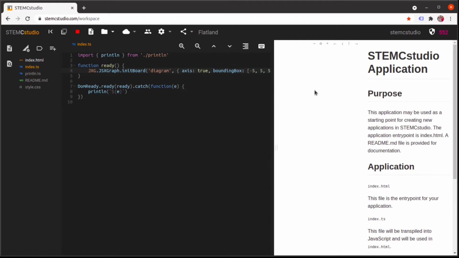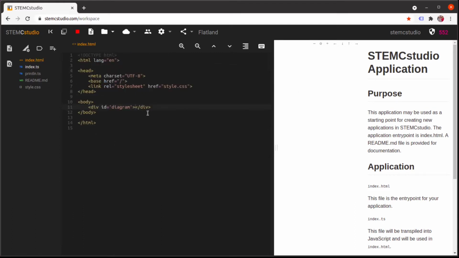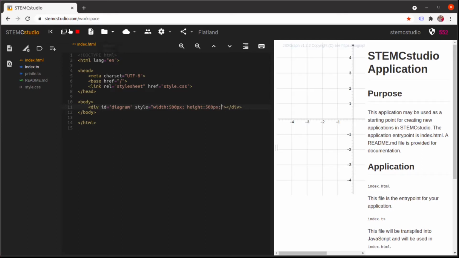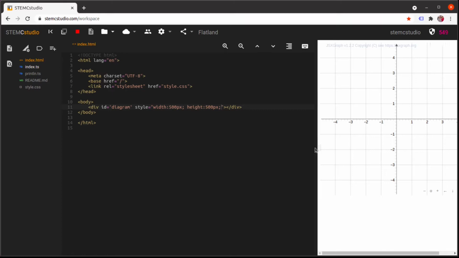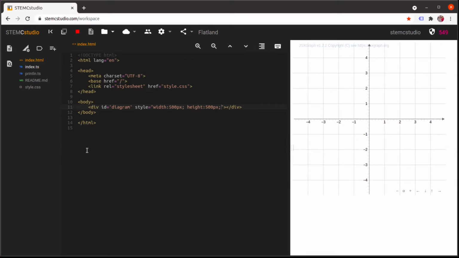We got some navigation at the top, but we know the problem here is that we need to have a little bit of style in order to set the size. So we're going to set the style equals, and it's going to be a width of, say, 500 pixels, a semicolon, and then a height of 500 pixels. And there we go. Okay, let's hide our documentation. We don't really need that. So there's our board. I'm not going to do much more beyond that for right now.